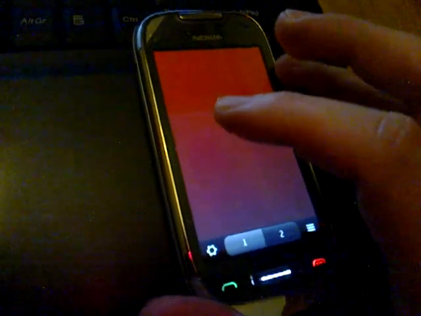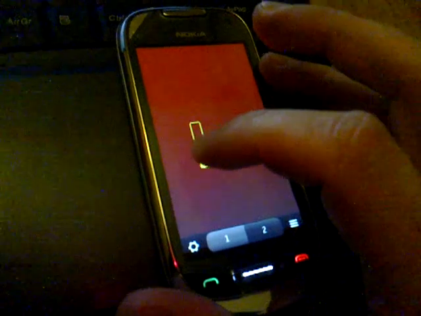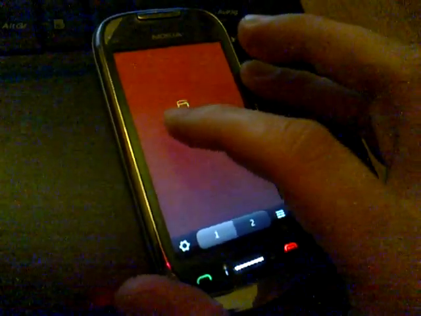GoOSC also allows you to create the interfaces in the phone itself. So if you go to the editing modes by clicking here on the little gear, you'll first go to the red mode, which is to create and to configure. So let's create a new slider. In the red mode, you'll be able to move the widgets around.